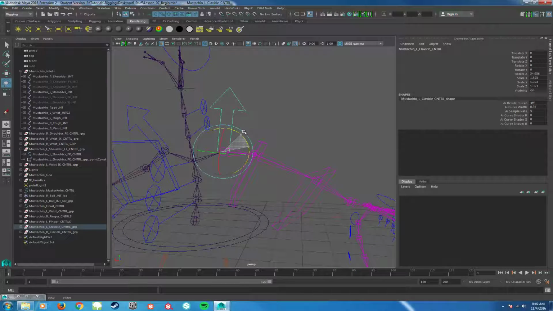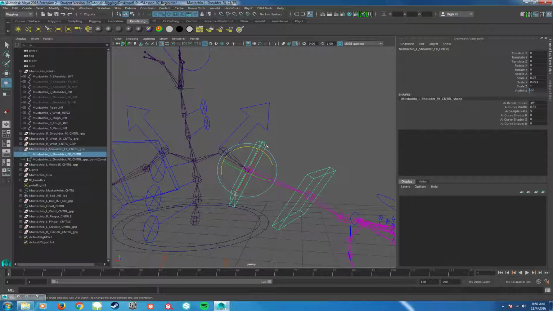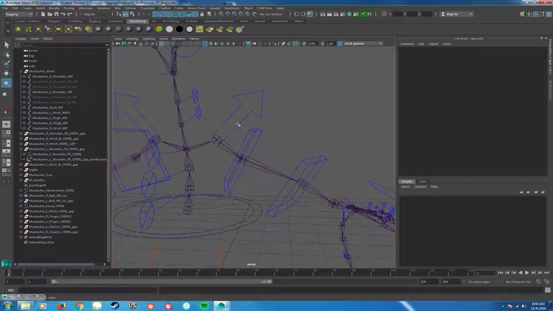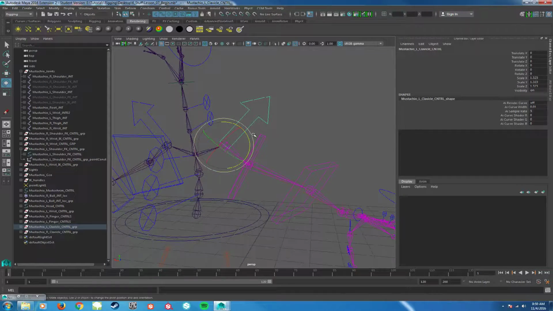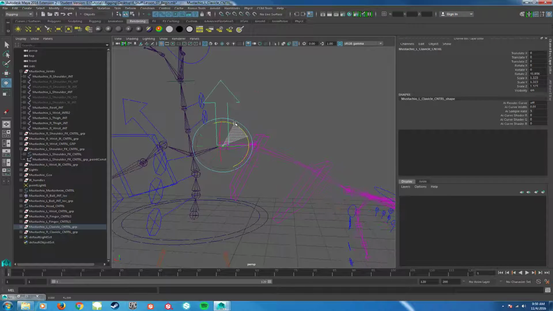Okay, so now when I rotate, aha! My apologies. This control, it's not the control that we're building the constraint to. So what a point constraint does is it's going to say as an object moves in X, Y, or Z, so up, down, left, right, forward, back, that something else is going to follow in that direction.